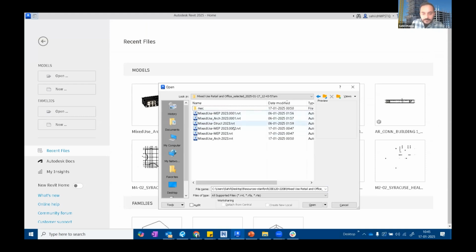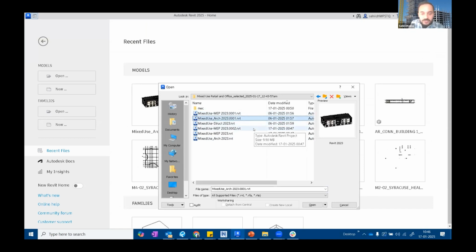So if you look at the file name, it says mixed use structure 2023, mixed use architecture 2023, and you see a few more files which are appended with a sequence 0001, 0001, 0002. What are these? These are backup files which are created when you start working on Revit. These will automatically be saved in your local folder, and these help in recovering the work in progress if it gets lost.